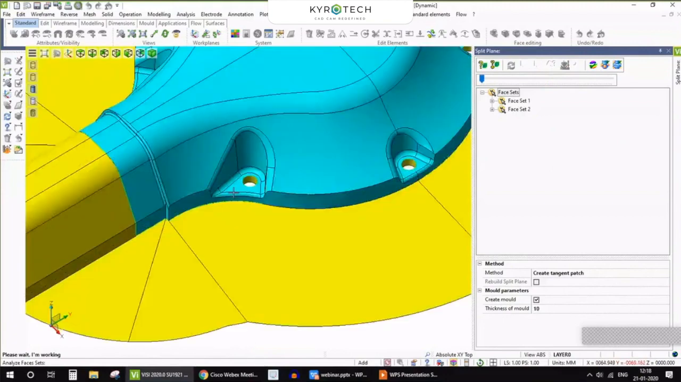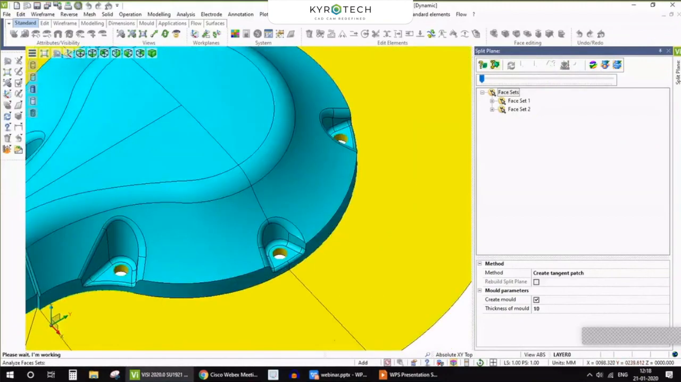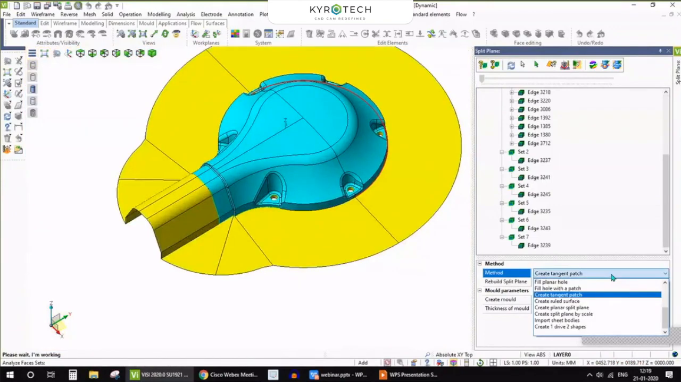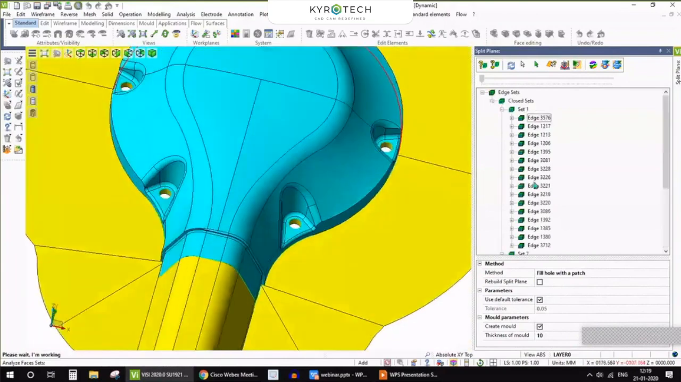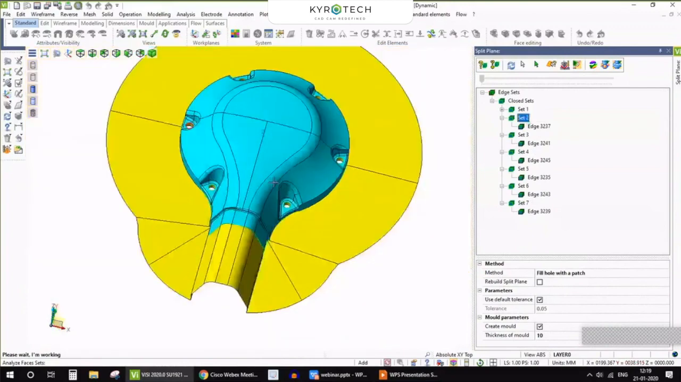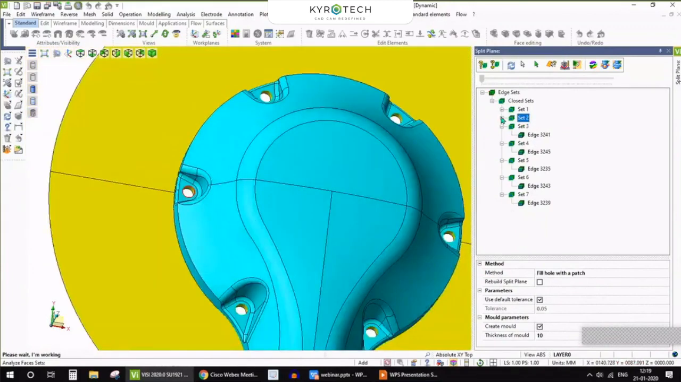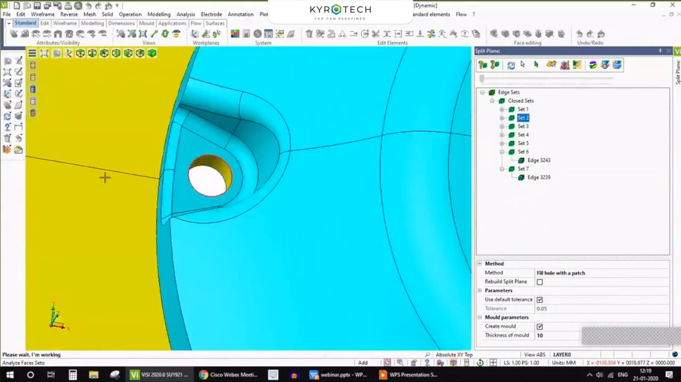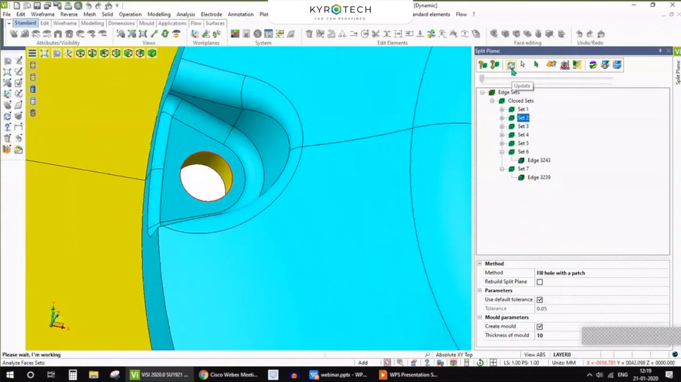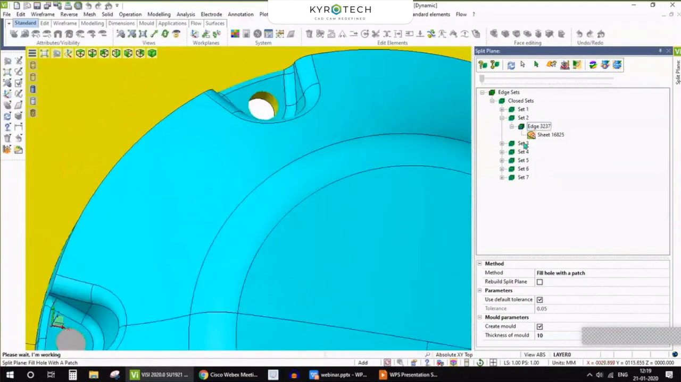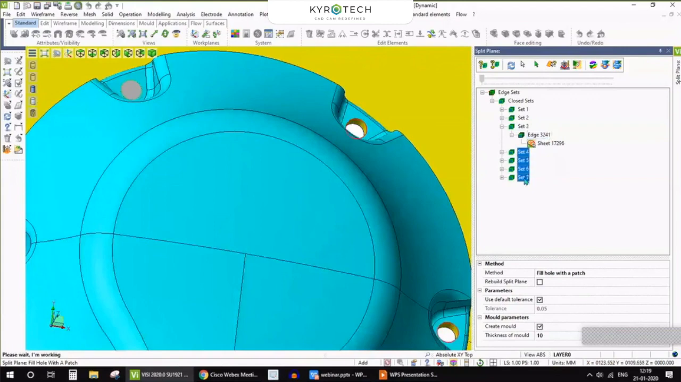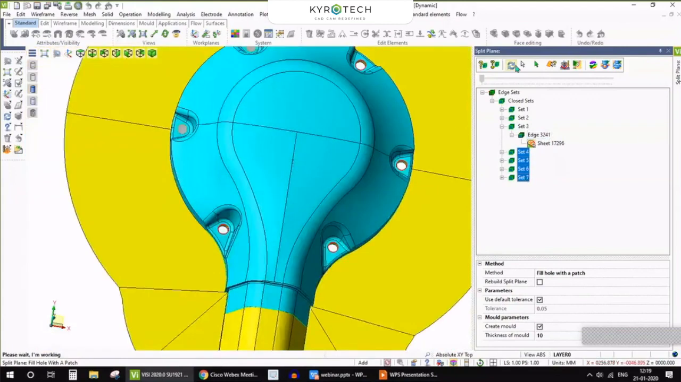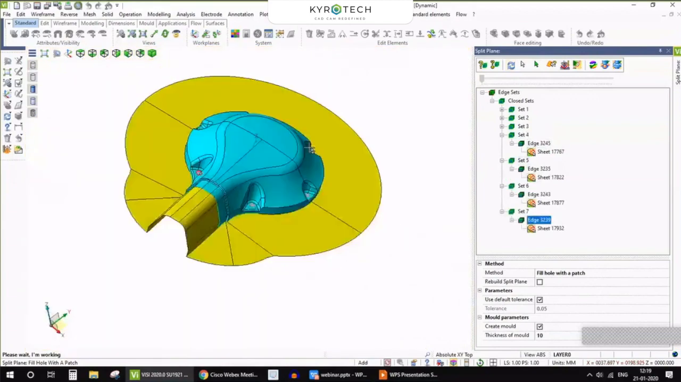So now we need to add the shutout surface. Just go into the... So there is an option available, fill hole with a patch, for filling the holes. So we are done with our set one. So like this, for filling hole with a patch, just select your set and update it. Again, select your hole and update it. You can do it in one go. Select all sets and update it. So like this, our shutout creation has been done.